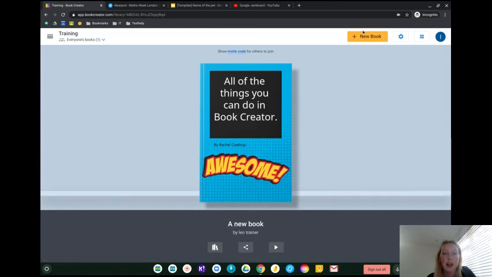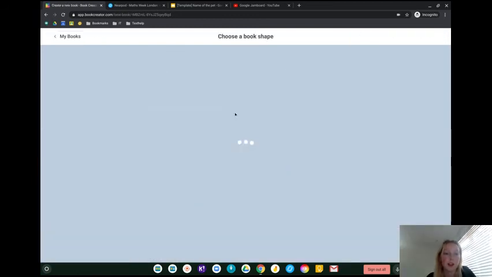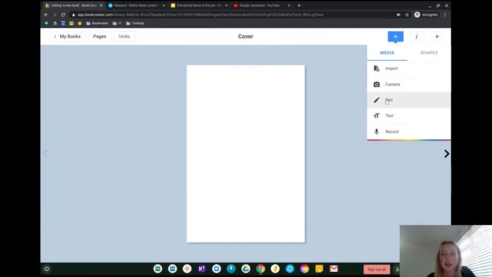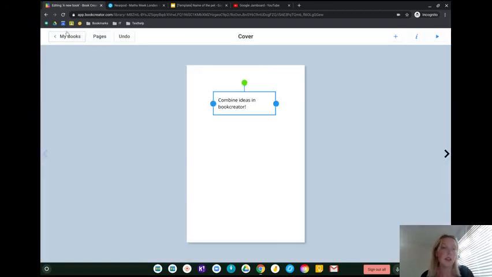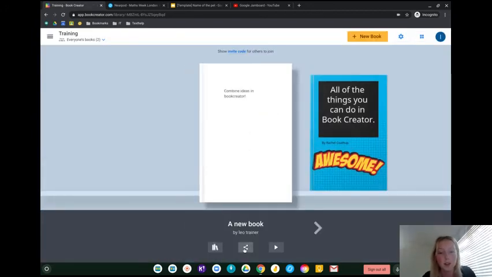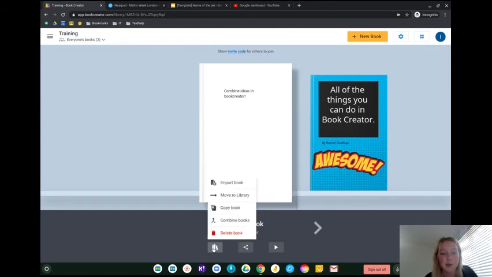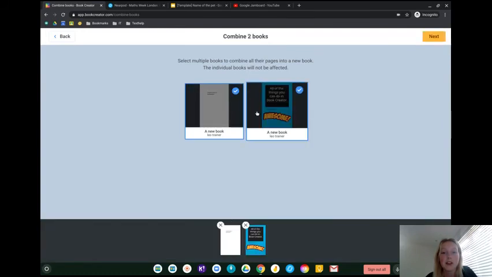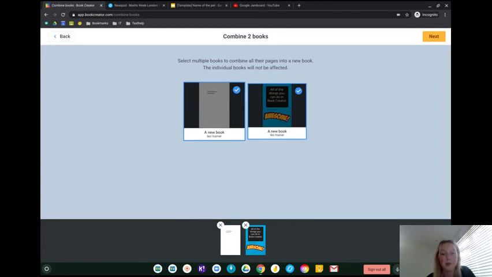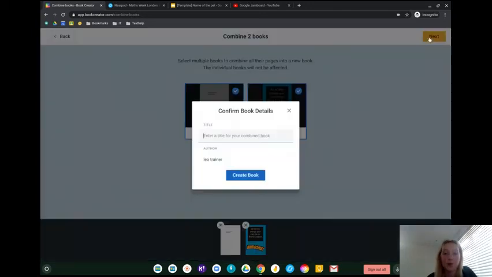So if I started a new book here, just very quickly, and just simply add in a new text option here. So this is going to be combine ideas in Book Creator. Again, if I just come back, when I use that book option here, you can see I can tap on combine books. Now, as long as the books are the same format, so all portrait or all landscape, you will be able to combine them into one book.